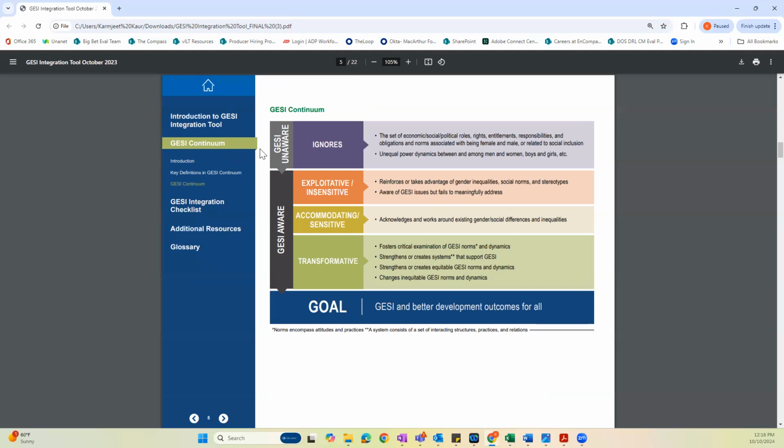There are 3 categories that GESI aware projects can fall under: exploitative, accommodating, or transformative. GESI exploitative programming is when projects and programs are those which either intentionally or unintentionally reinforce or take advantage of GESI inequalities and inequities. This approach is harmful and expands the gaps that already exist. We want to ensure that our projects and programs are never harmful or exploitative.